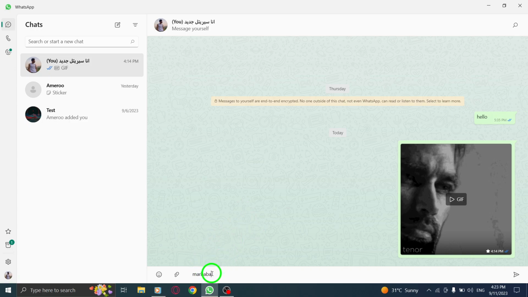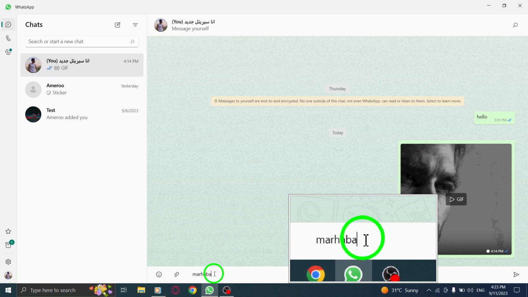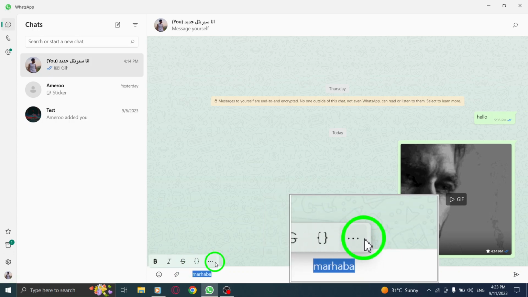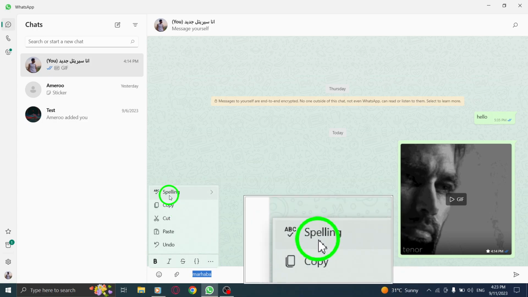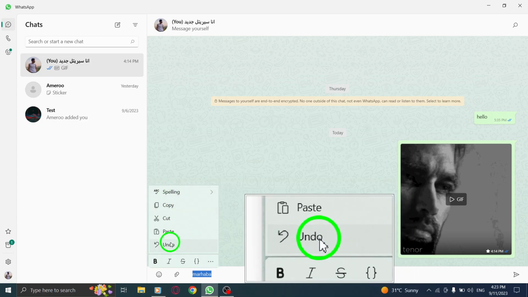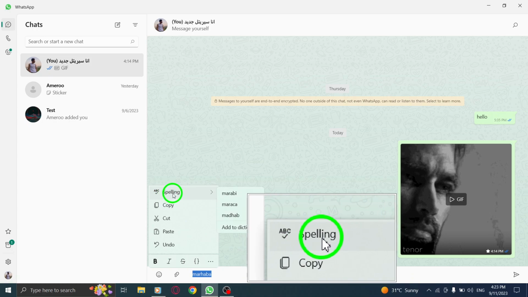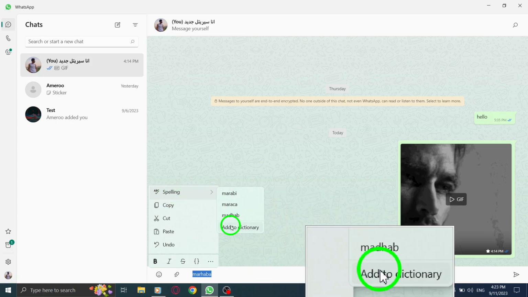Step 4. Select the word by clicking and dragging your mouse pointer over it. Step 5. With the word selected, hover your mouse pointer above it. A menu will appear. Step 6. From the menu, choose the spelling option and then select Add to Dictionary.